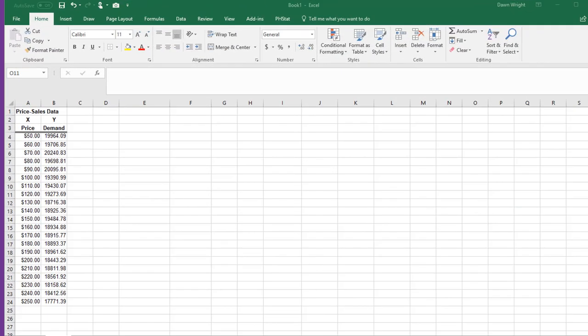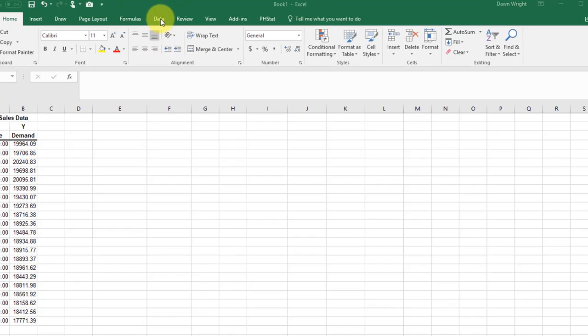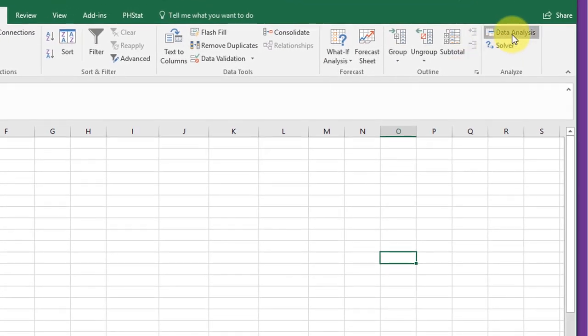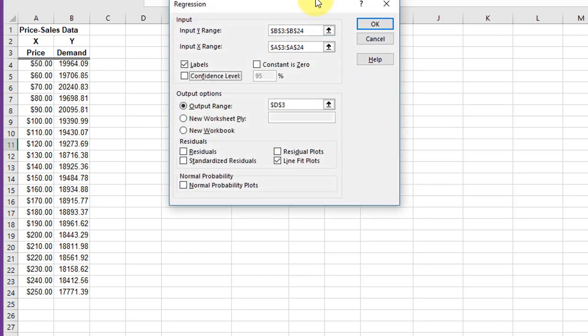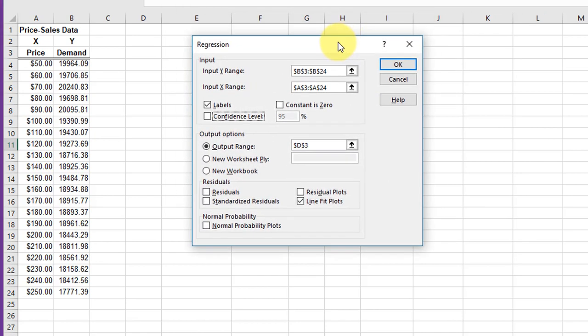We're going to use the Excel Data Analysis Toolpack to conduct a regression analysis of this data. I'm going to go to Data, Data Analysis, open up the dialog box, look down till I find Regression, select it, click OK, bring up the second dialog box.